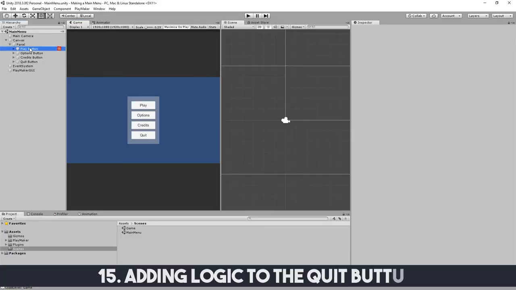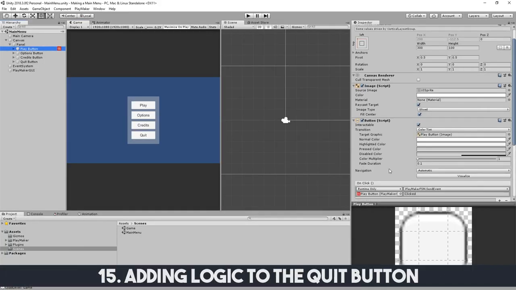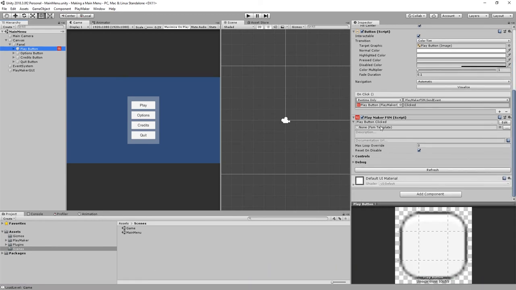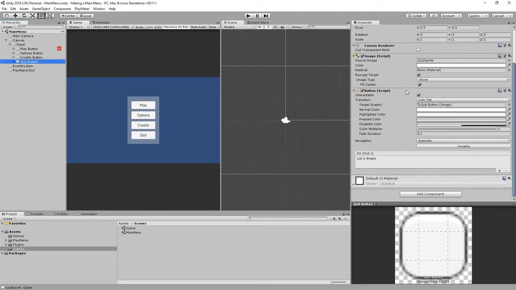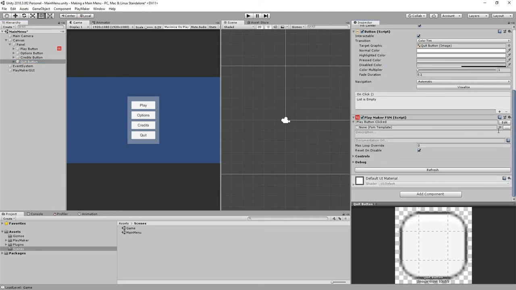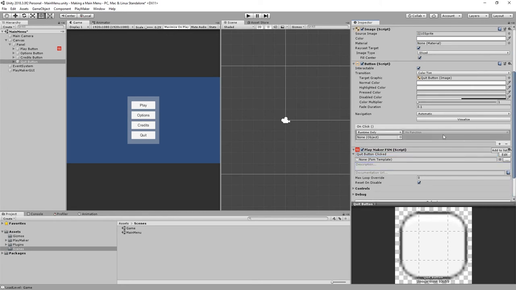Next, if we click back on the play button in the hierarchy and then scroll down to our Playmaker FSM, we can right click at the top of the component and then choose to copy it. If we go over to our quit button in the hierarchy, we can then paste the Playmaker FSM onto our quit button. I'm going to rename the FSM to quit button clicked to keep everything tidy. Then we want to add an action to our button component, drag our new Playmaker FSM into the non-object field. Then choose Playmaker FSM and then send event string. Then we just want to type in clicked again.